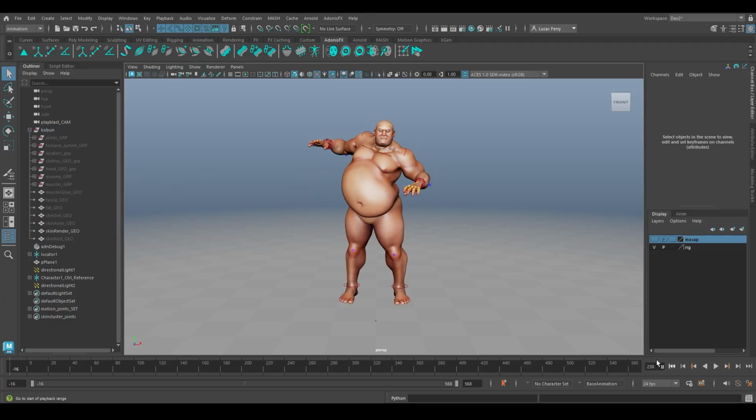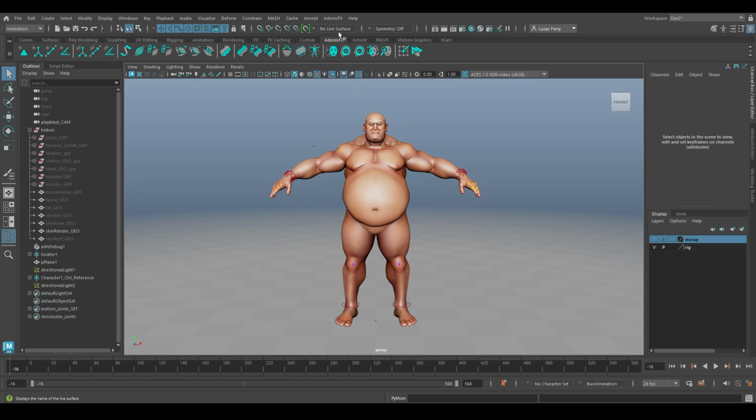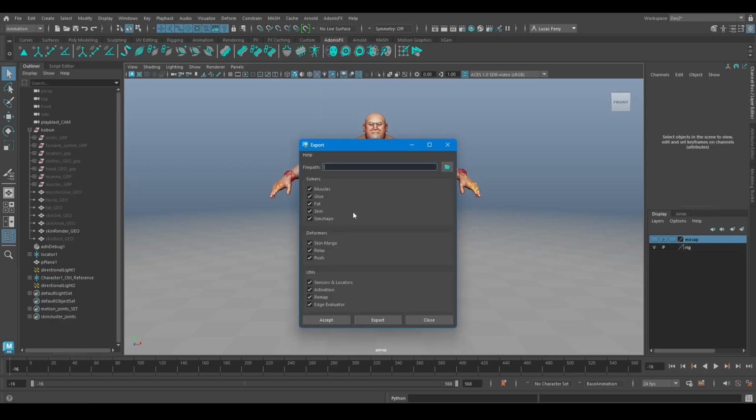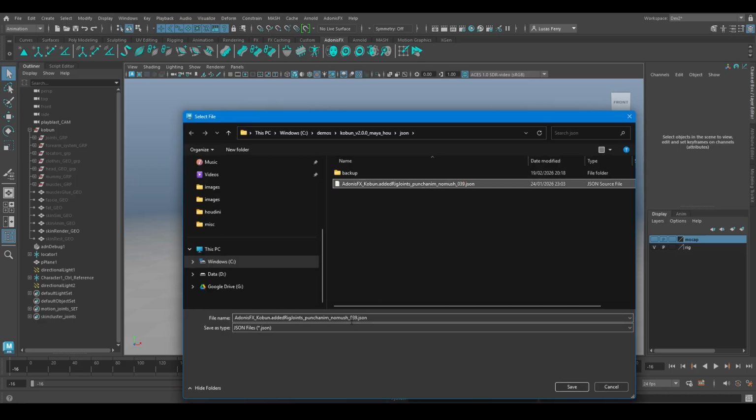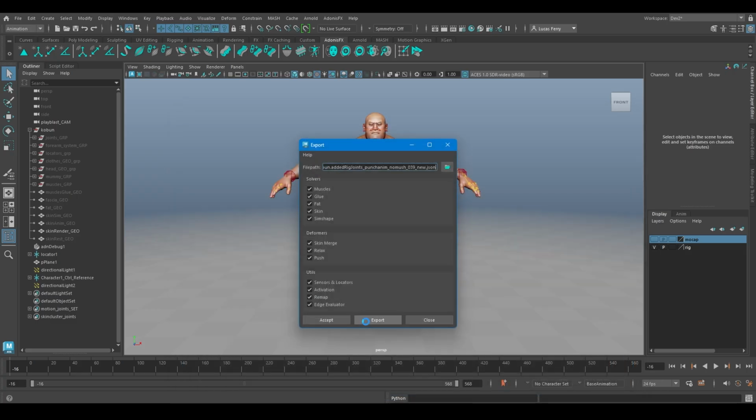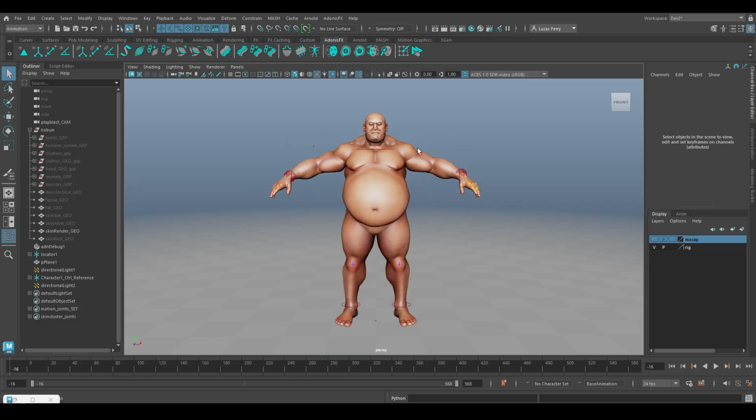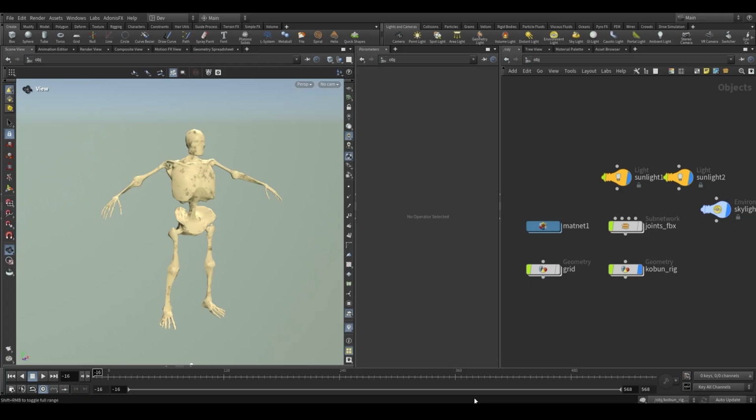Great. So now what we can do is we can come to the AdonisFX menu, press export. We can select the layers that we want to export. In this case, we want to export everything. And then we are just going to rename this file and press export. So now we'll dump out a JSON file with the information of the rig, with the different AdonisFX settings.